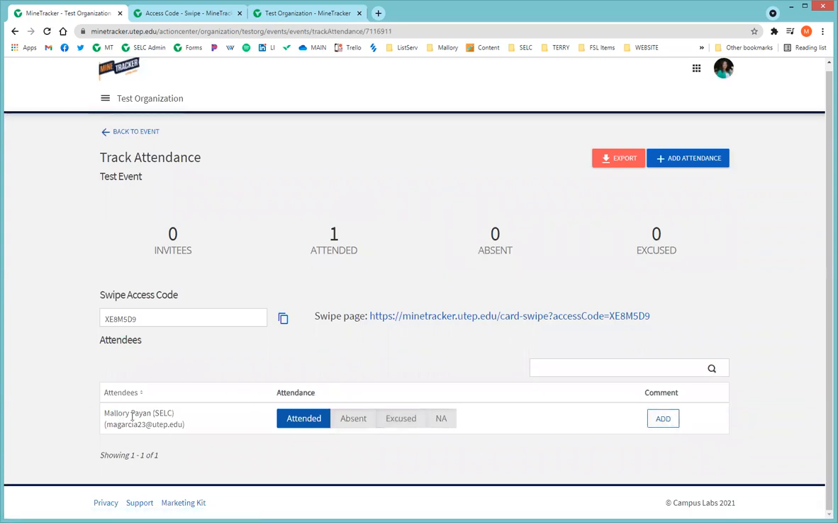So if Mallory needed to attend this session that I'm tracking attendance for, but let's say she was excused because she submitted an excuse ahead of time, you could change this to excused and also add a comment stating what date you approved the excuse for this person to not attend that workshop. So there's a lot of functionality here for you to really look at how many people you invited, how many people actually attended, how many folks were absent, and how many folks were excused.